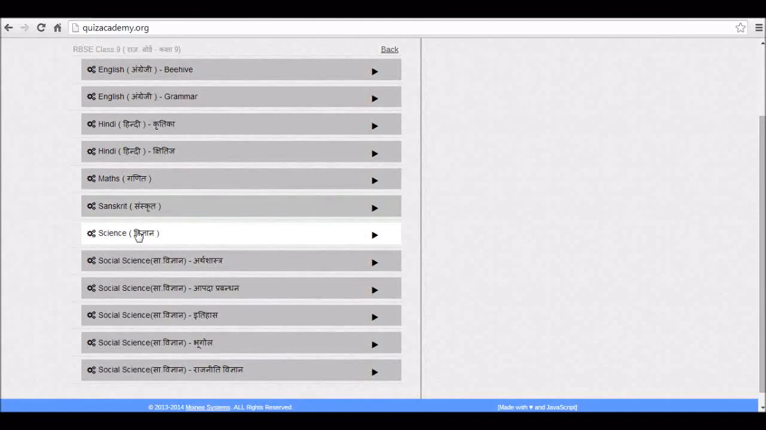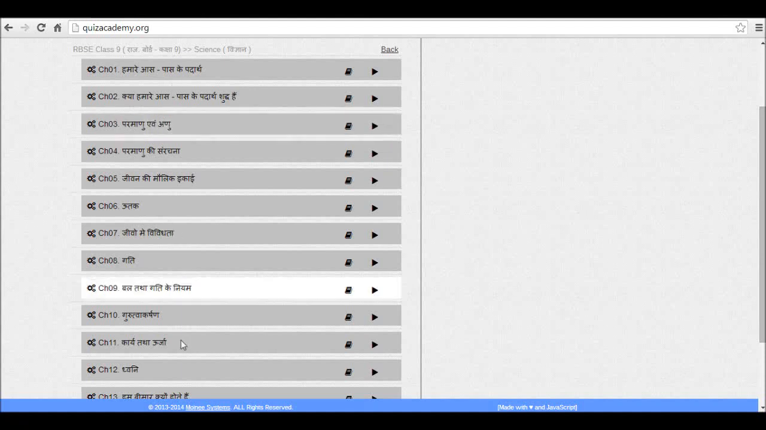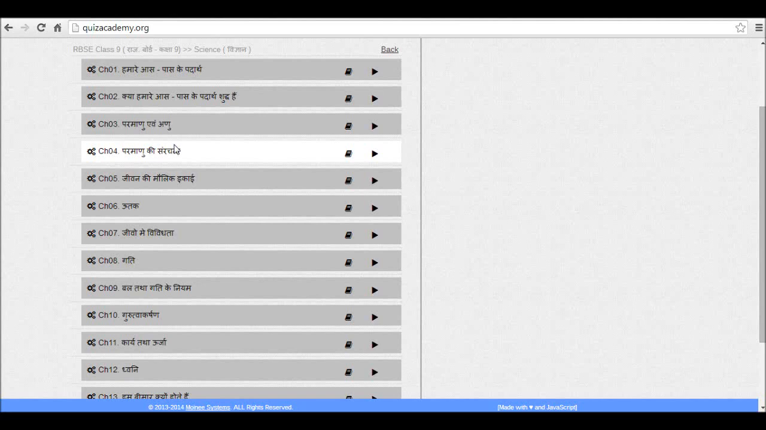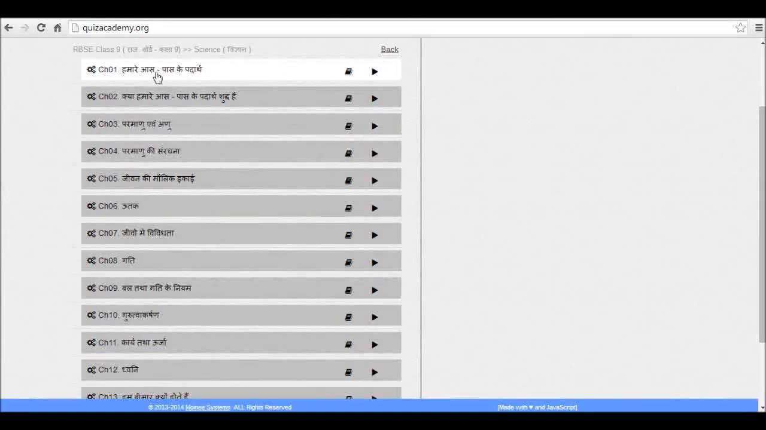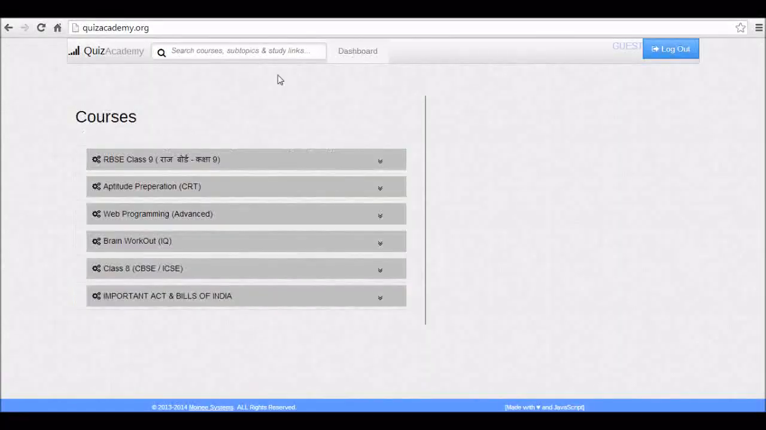I can simply get into a subject and I get all the chapters. These are all for Hindi medium, so you'll see they are in Hindi, and you click on any of them and it will just start the quiz. You play the quiz, at the end it will allow you to do a lot more things, but we'll look at it in detail a little later. Let's go back to the dashboard, which is our landing point.